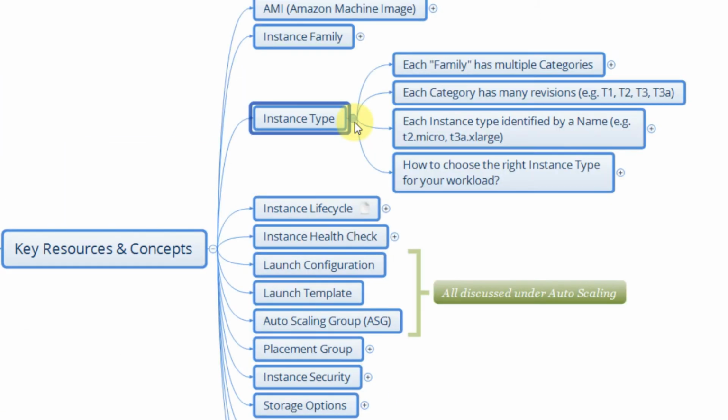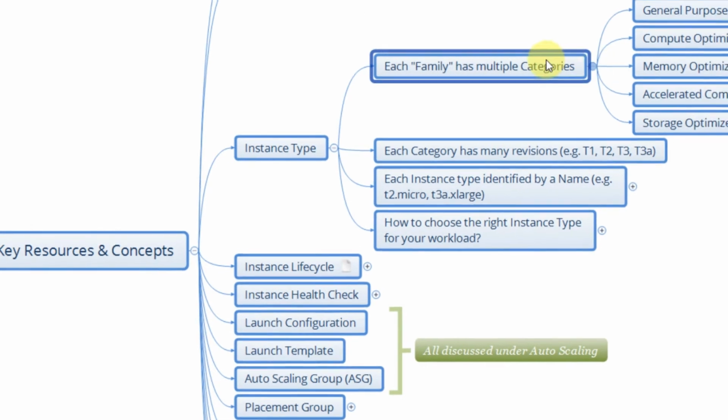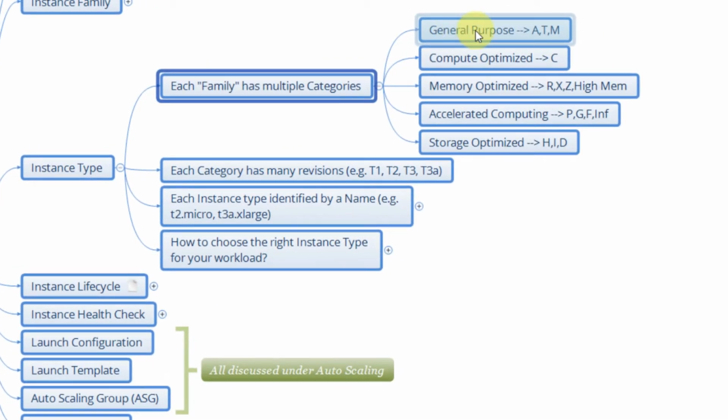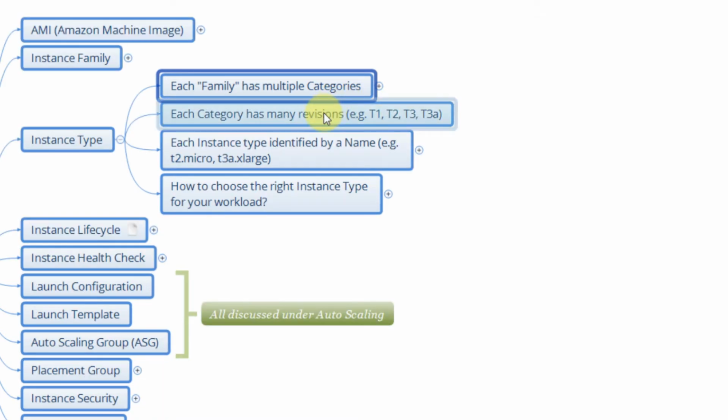Now let's look at instance type. Each of the families that we just discussed has multiple categories. So for example, the general purpose family has categories A, T, M. Compute has C. Memory optimized has R, X, Z, high memory. Accelerated computing family has the categories P, G, F, and INF, and the storage optimized family has the categories I, D. Now within each category you have revisions. So the T category will have T1, T2, T3, etc.